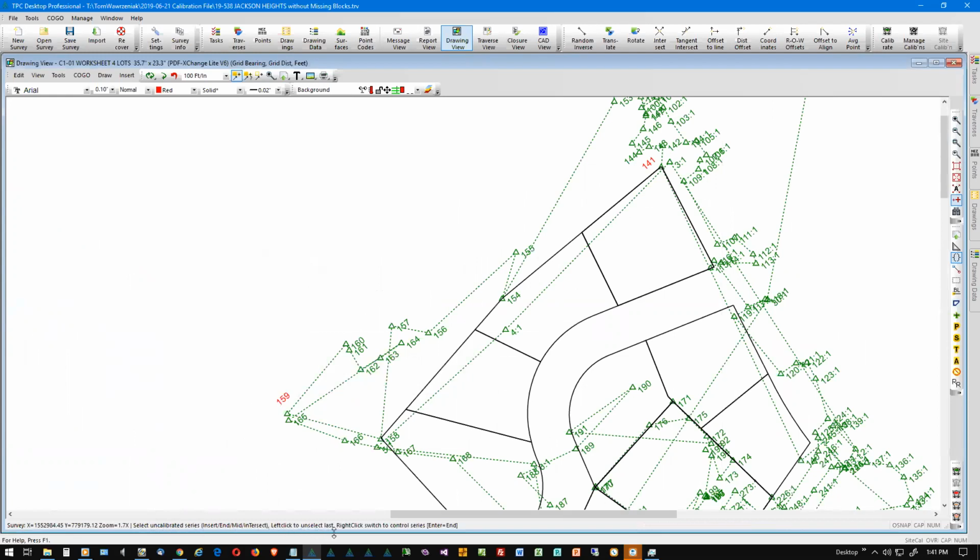Left click to unselect. That's what I just did. Right click switches to the control series. So I'm going to right click now. Now I'm going to select the control series. I forgot a step. Okay. So I'm going to hit E for end.